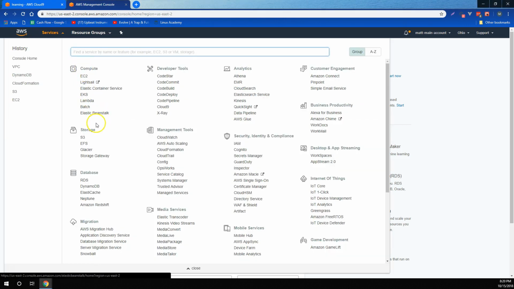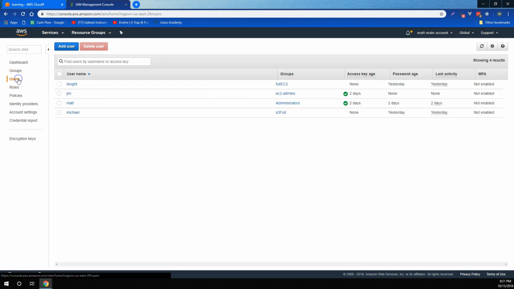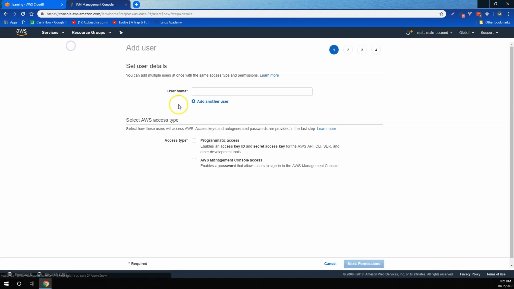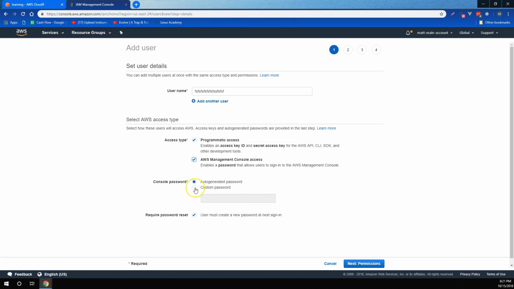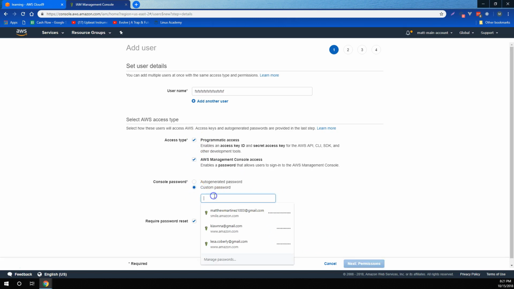For IAM, or Identity and Access Management, we learned how to add users by going to the Users dashboard and clicking Add User and giving them a name. We also learned that we can give users either programmatic access or AWS Management Console access, or both if we prefer. We learned that we can give them an auto-generated or custom password.